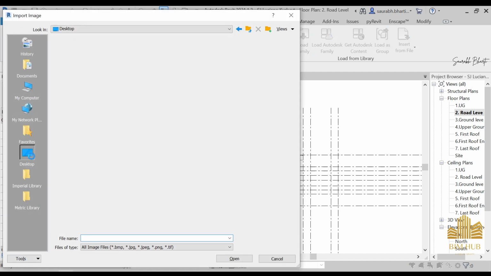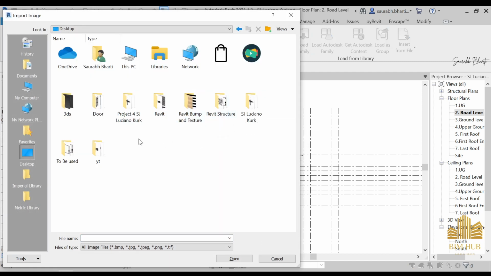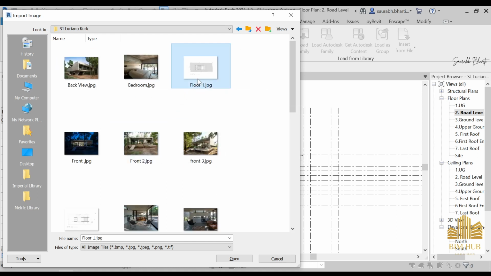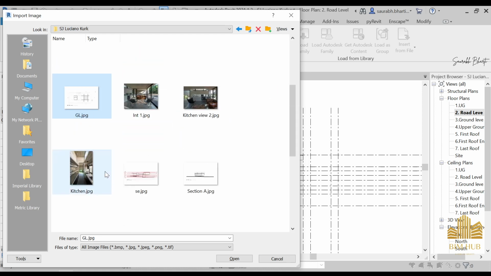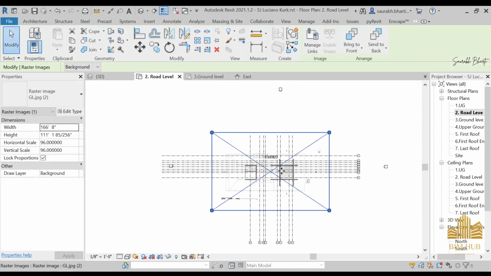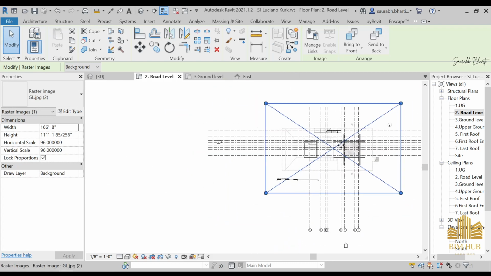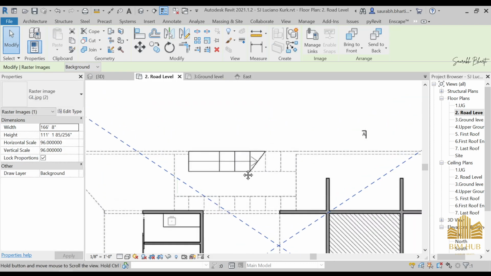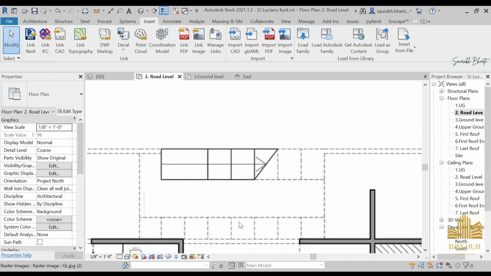Yeah, in import image, go to the file where you have saved it. So for me, it is somewhere, I think here. Okay, and I will just enlarge it, and now you can see that we have the ground level. So I've just pressed OK, and now you can see that our ground level is here, and put it at a side.